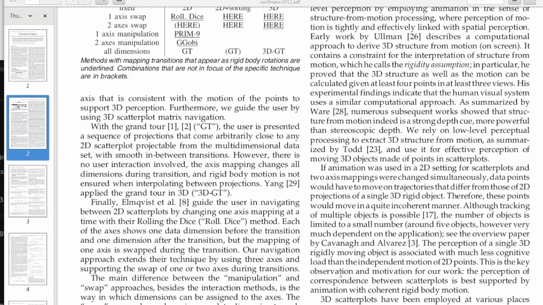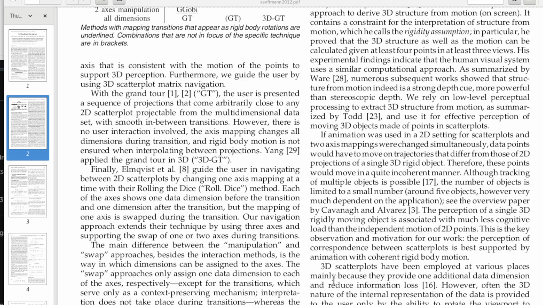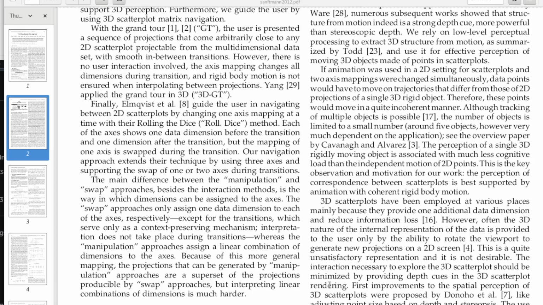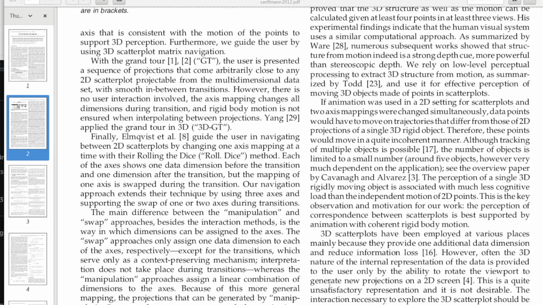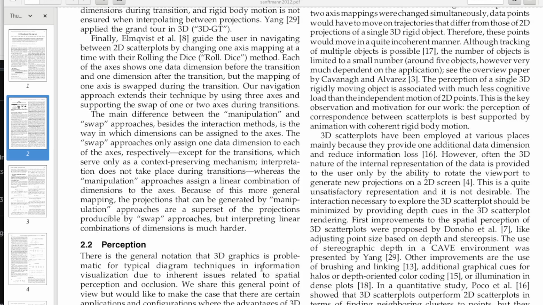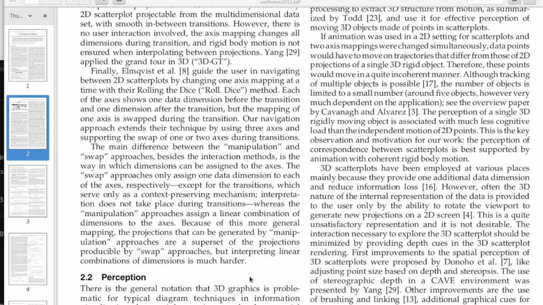3D scatterplots have been employed at various places mainly because they provide one additional data dimension and reduce information loss. However, often the 3D nature of the internal representation of the data is provided to the user only by the ability to rotate the viewport to generate new projections on a 2D screen. This is a quite unsatisfactory representation and it is not desirable. The interaction necessary to explore the 3D scatterplot should be minimized by providing depth cues in the 3D scatterplot rendering.